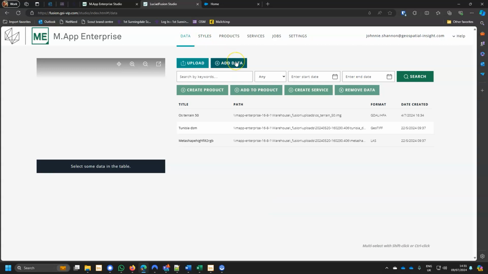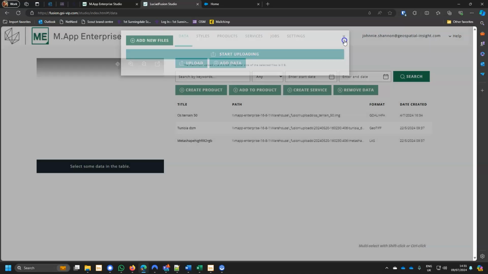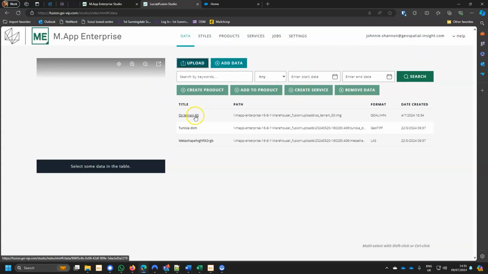Now we can add data if we have the data local to the Luciad server, but you can also upload data as long as it's below 4 gigabytes, and most of the data I've got here is below 4 gigabytes, so that's great. I've already prepared the data here because it takes a little bit of time to upload. It's not that big, only a few hundred megabytes, but still, for purposes of the video, let's smooth things along.